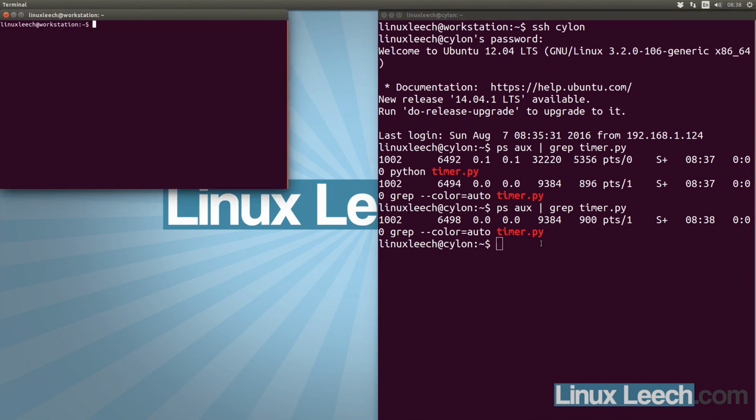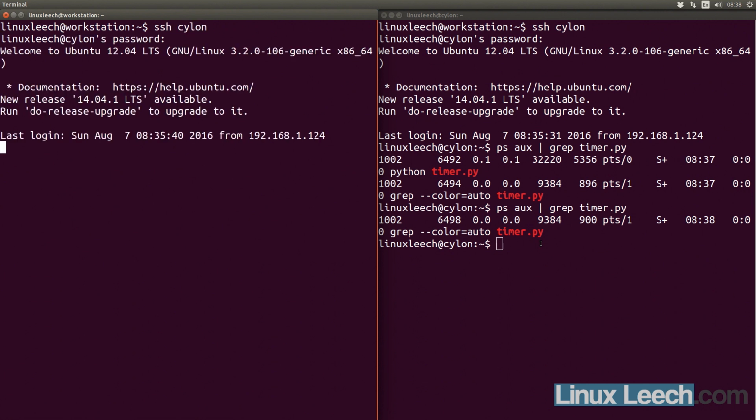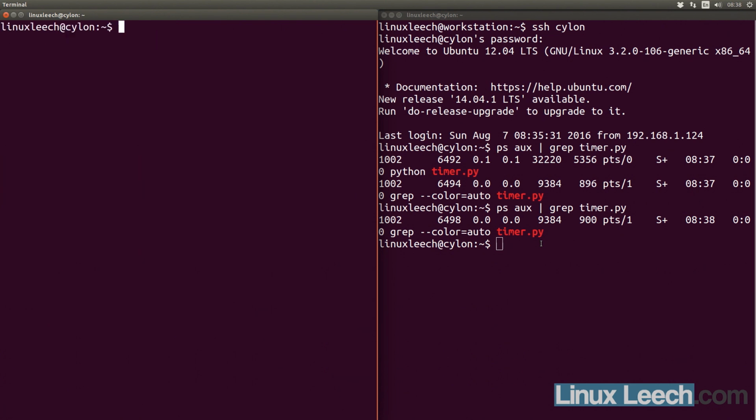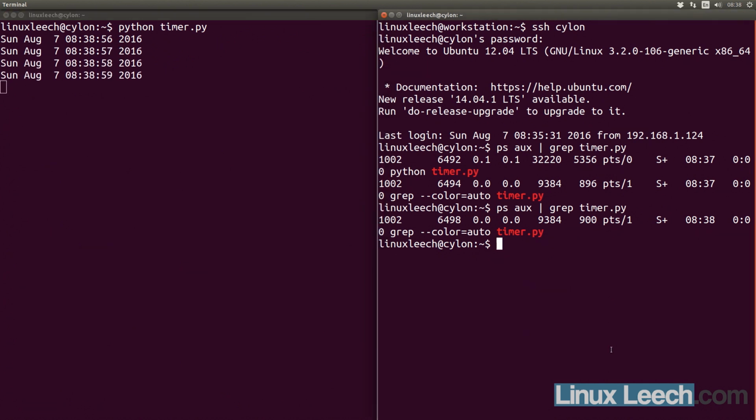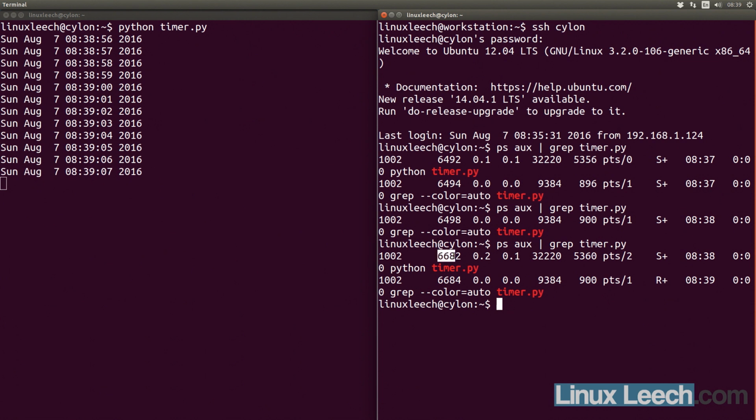So I'm going to open up a terminal again and I'm just going to SSH back into the remote machine. But this time I'm going to use screen to run this command. So I'm just going to open a new screen session. So just a generic one, so screen. And I'm going to run python timer. So I'm just going to run that same timer script again. And as you can see, it's running. And then if I come on over to this second terminal here and run the same command looking for the process ID, you'll see that this is the process ID over here, so 6682.